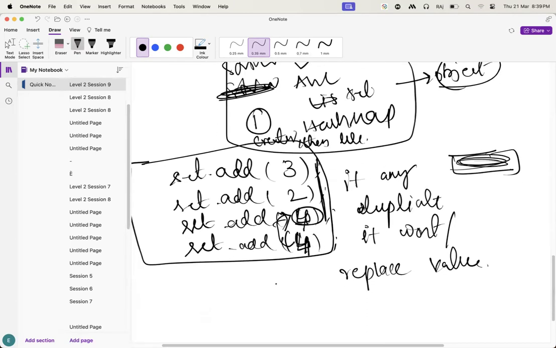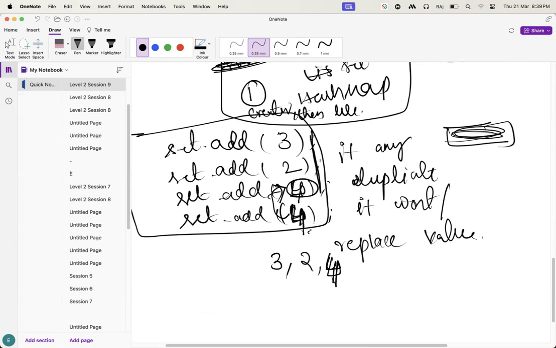So let's suppose initially 3 will be added, 2 will be added, 4 will be added. If you want to add 4 again, what will happen? This 4 is in place of 4 again. If you want to add 3, what will happen, guys? This is going to be removed here. The 3 value comes here. Like that. Guys, one thing you have to remember here: it won't allow duplicates.